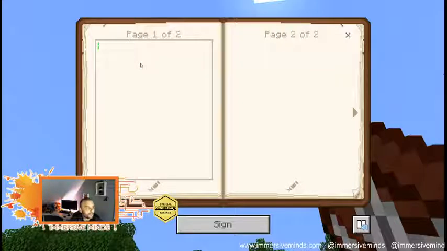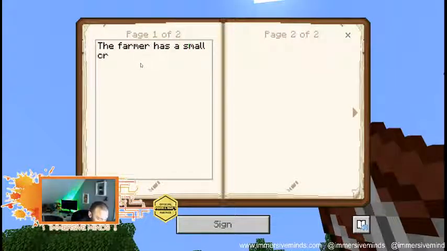And then what we're going to do is just type in here. So I'm going to say, the farmer has a small crop of beetroot in his field.